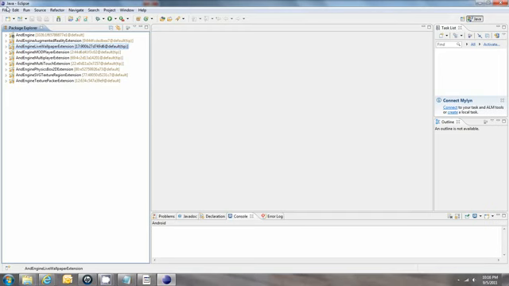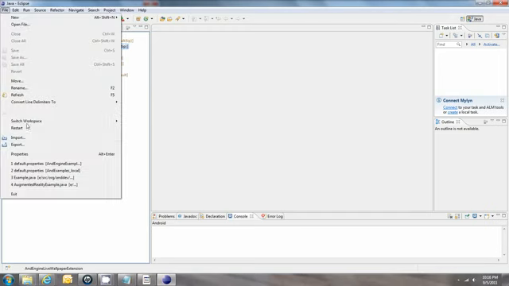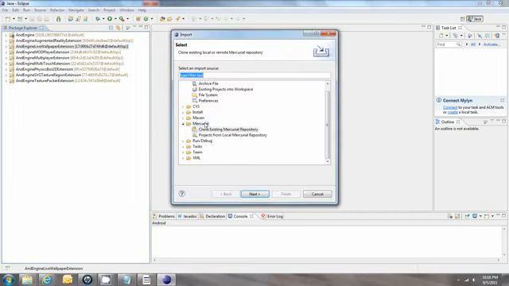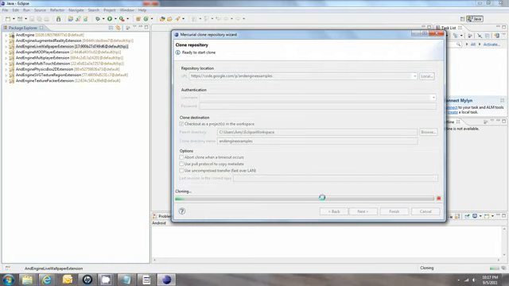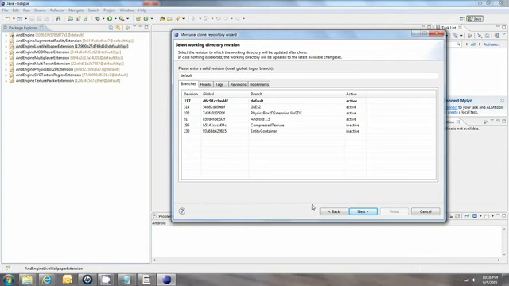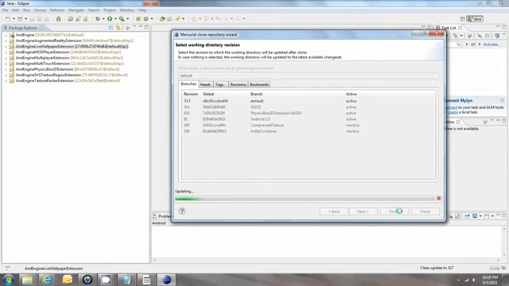Alright, I'm going to grab the sample files now. We're going to File, Import, Mercurial Clone, next, and type https code.google.com/p/AndEngine examples, and click next. This takes about a full minute, so I'm just going to pause the video for a sec. Okay, and I'm going to click next and then finish.